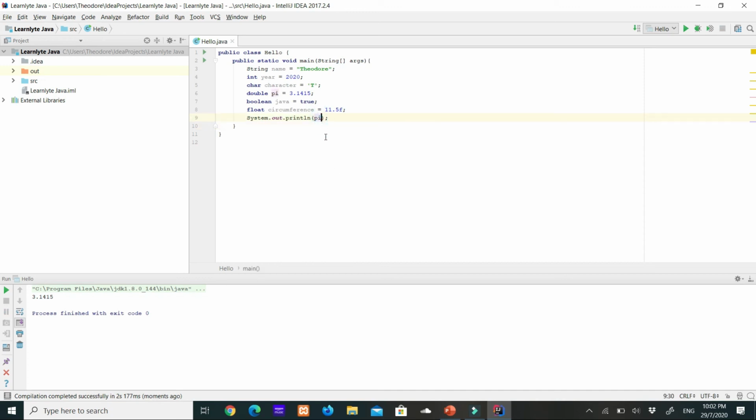The next variable I'm going to print out is Java, which should be true. Go ahead and click run, and we should get true down here. And we do. And then finally, I'm going to print out circumference, which is a float, and we should get 11.5. So when we click run, we get 11.5. And there we go.